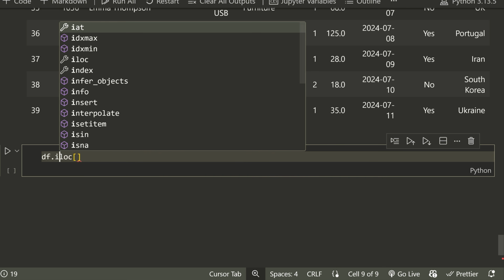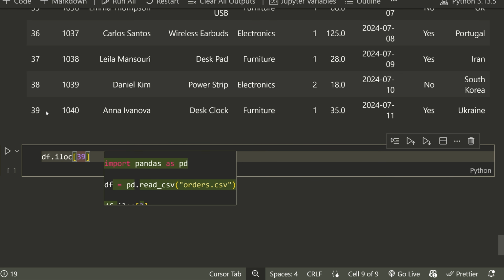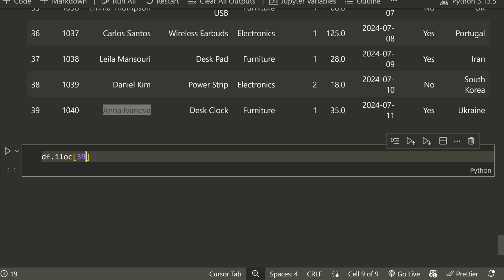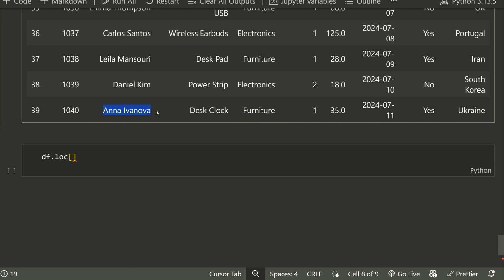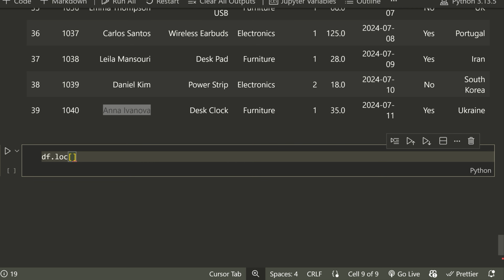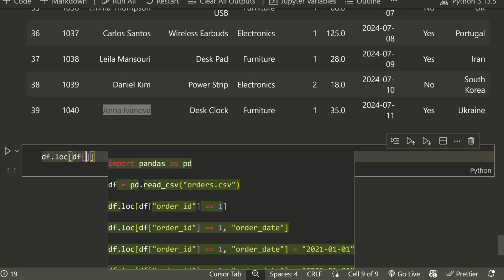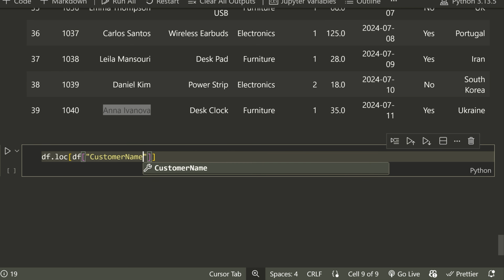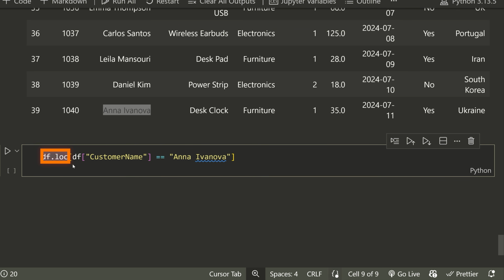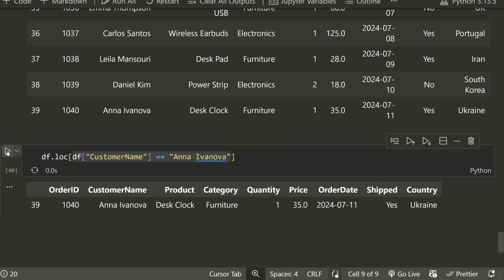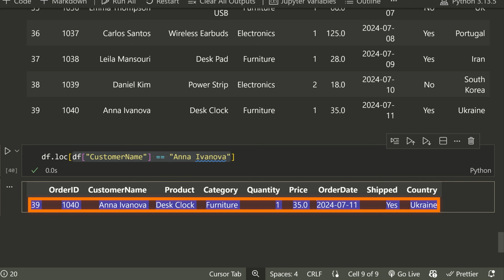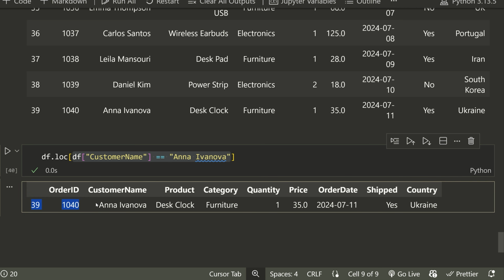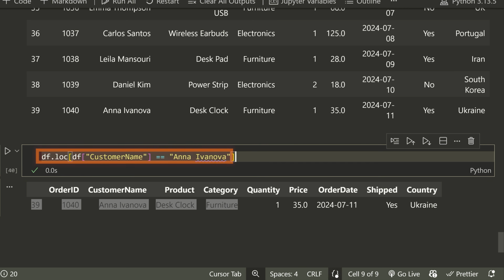So I could do something like df.iloc and then 39, and then I'm accessing index 39, which is Anna. But instead I'm going to do something different, where maybe I don't know that she's at 39, or maybe there's multiple Annas. What I would do is say df.loc, and I'm going to say df, and then customer name is equal to, and then I'm going to paste her name. So what I'm doing is saying, I want to locate the row where the customer name is equal to this. If I run this here, boom, it pulls up a data frame for me.